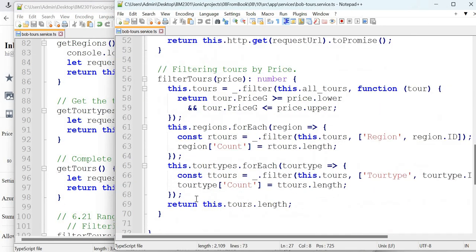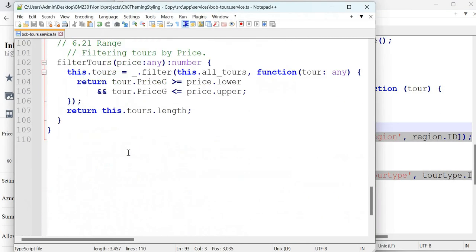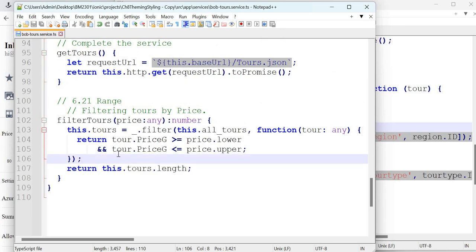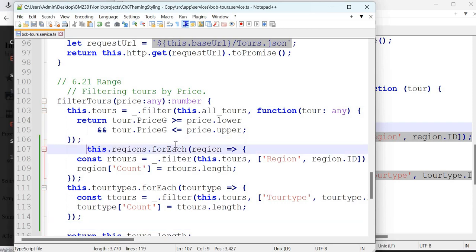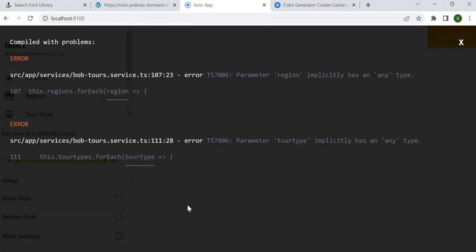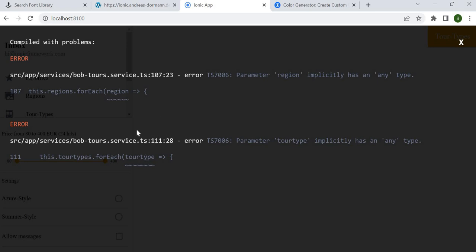Then what you have to do is provide some kind of filtering based on what you select in the options here. So I'm going to do the filtering at the level of the Bob Tools service itself. Once you have done this and save, you get lots of errors. It says region has an implicit any type. So we can solve this error. This is basically line number 107 and line number 111 in bobtools.service.ts.